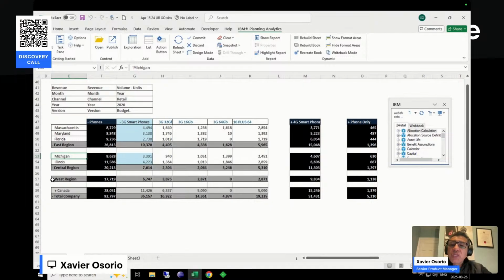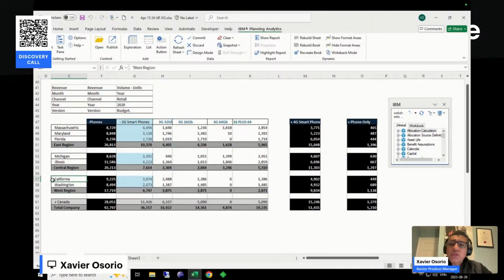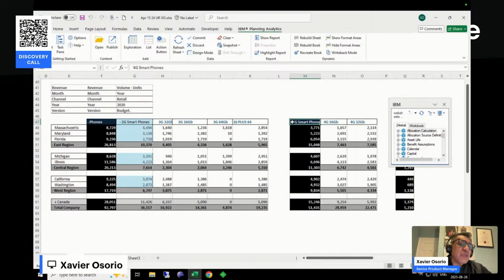So as you can see, it is fully dynamic. I am able to drill both rows and columns as required. And what I will do in the next couple of minutes is basically show you how I created this report so that you'll see how simple it is to do.